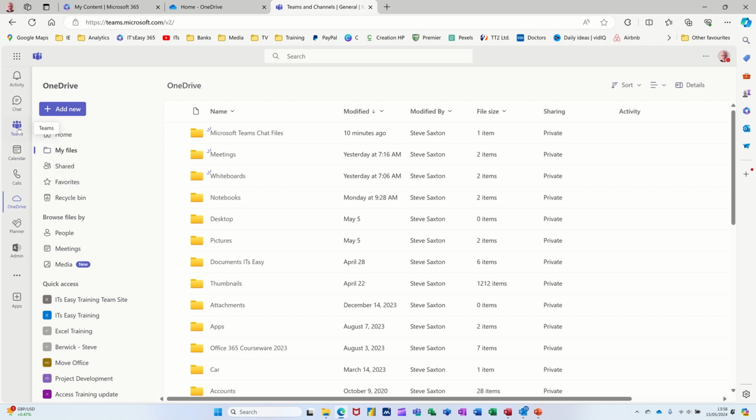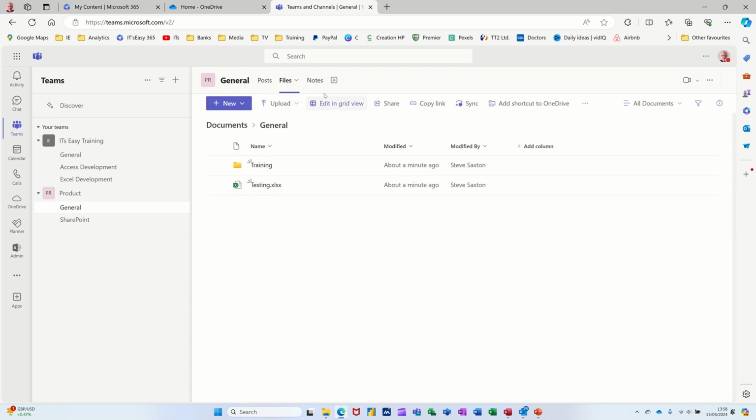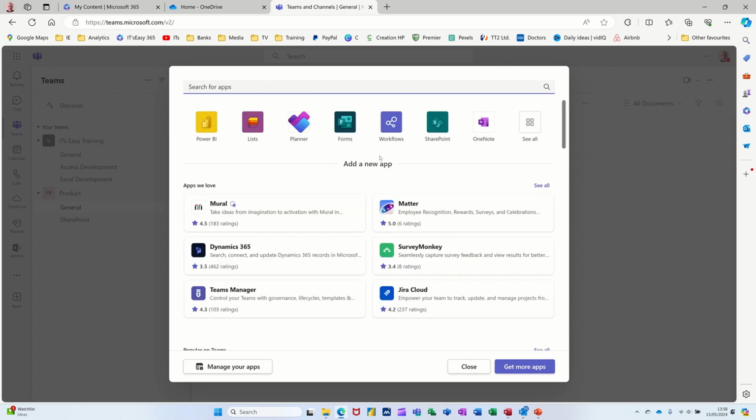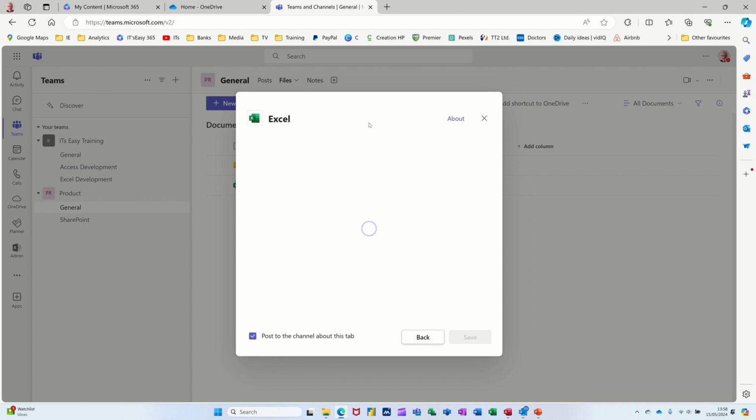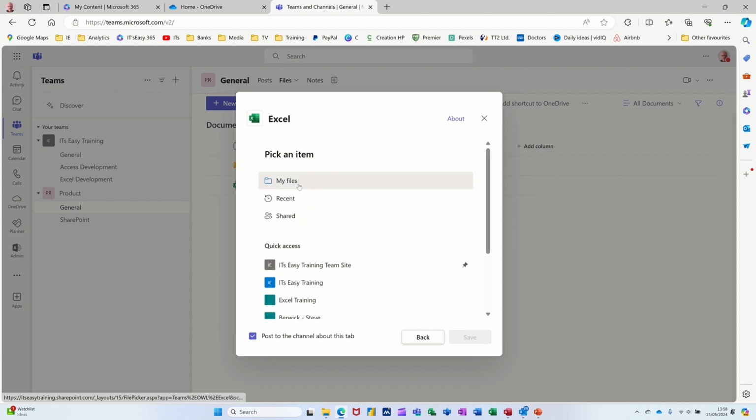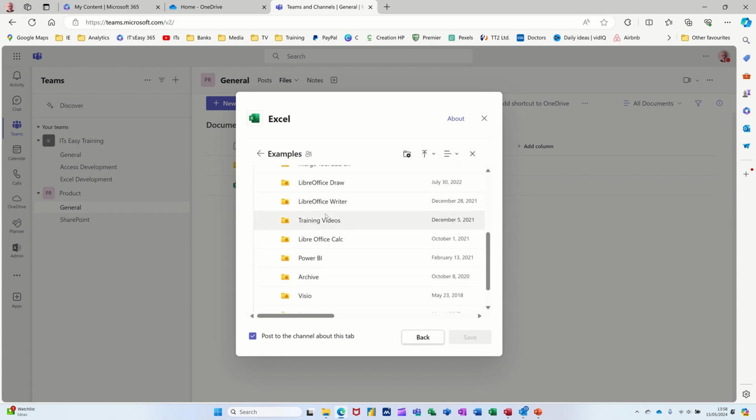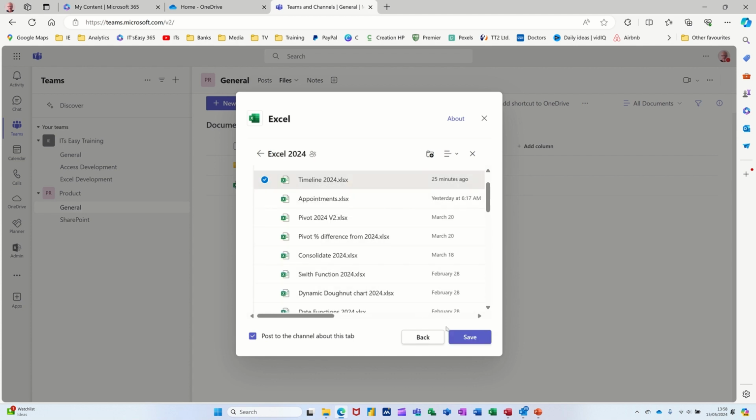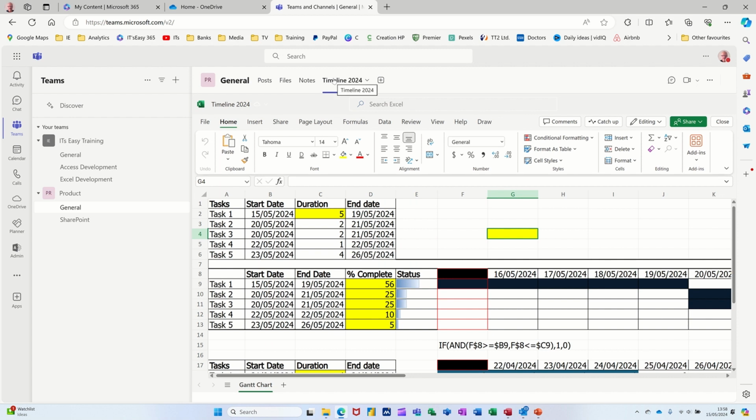So if I just go back to Teams and have a quick look at this, if you use this plus symbol and you add a file from there, this is going to let me search for things. So I'll just type Excel. Let's say I want to add an Excel file. I click on that, and this is going to let me navigate to my OneDrive. So if I come down to examples, where I've got some example files, Excel, I'll get that timeline and then save that. So that actually puts that file on the top there.